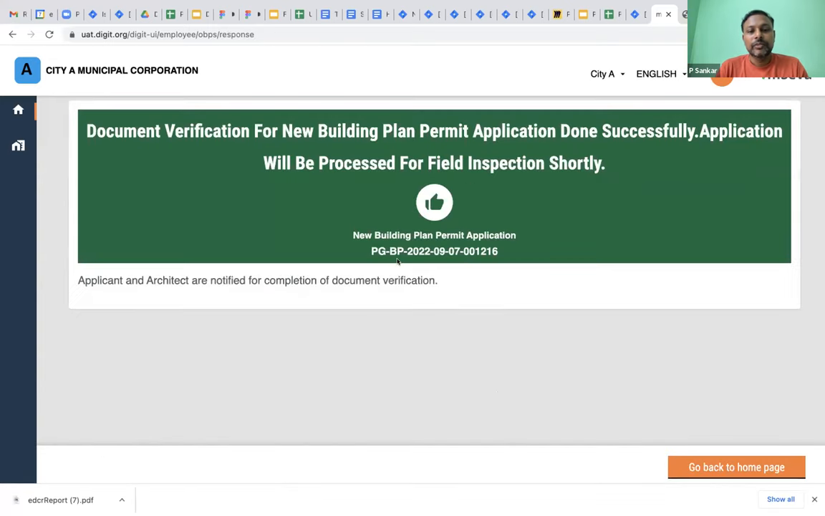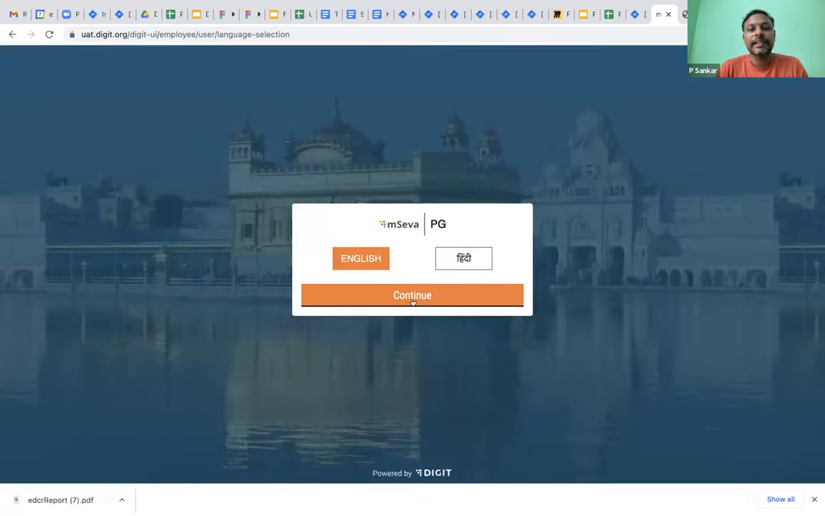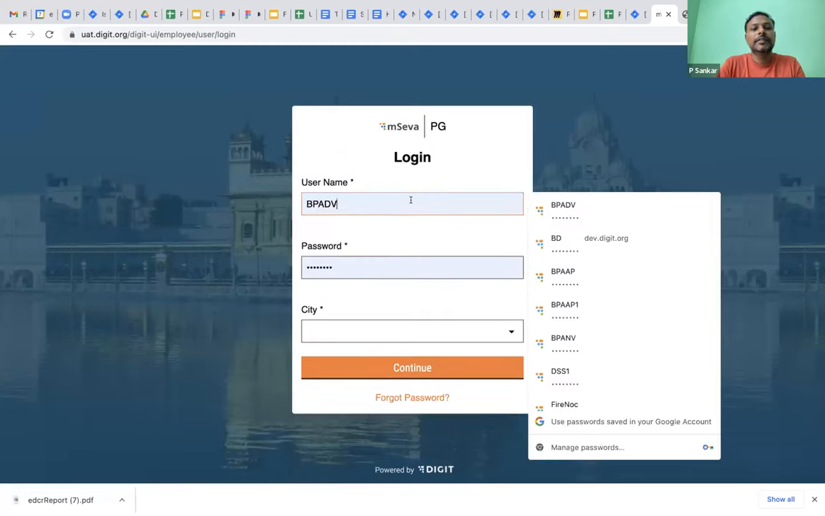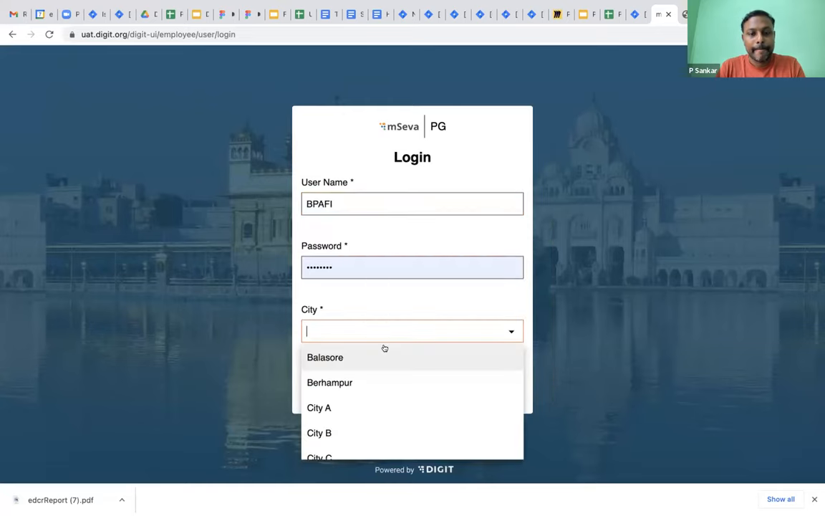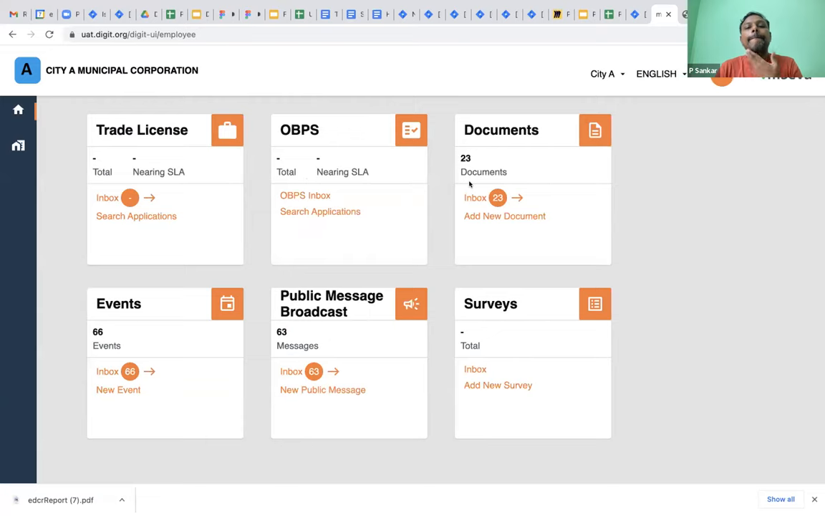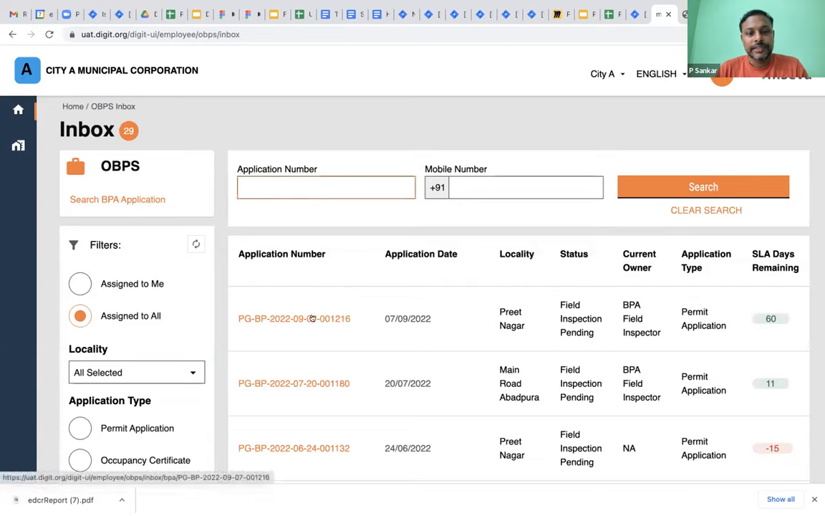Okay, so now the application is sent to the field inspector. Now I'm logging out as a document verifier and logging in as a field inspector to do the field inspection process. Same as before, we have an inbox, and in the inbox I am seeing that there are "Assigned to me" and "Assigned to all" tabs.